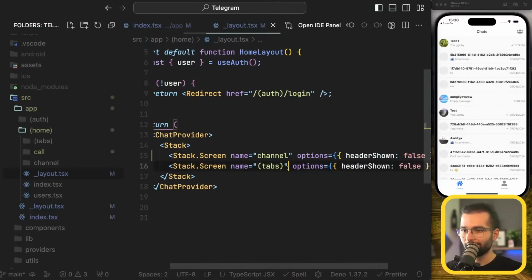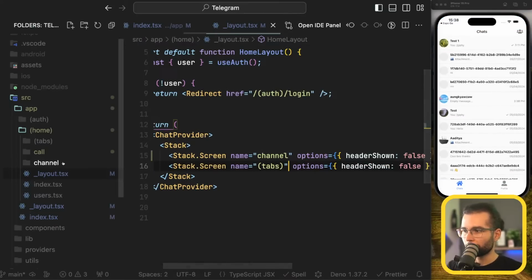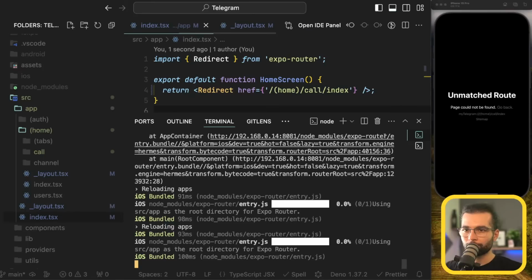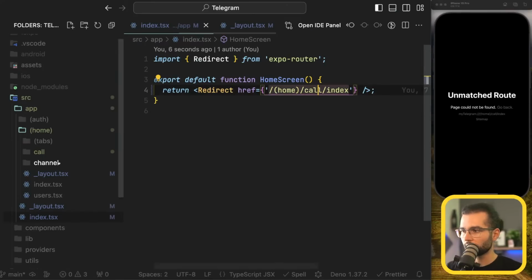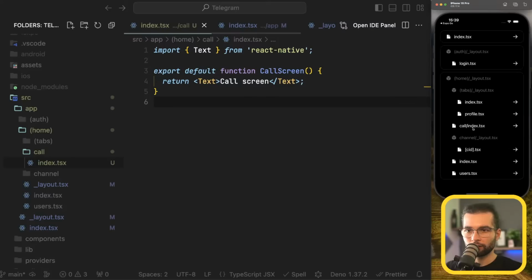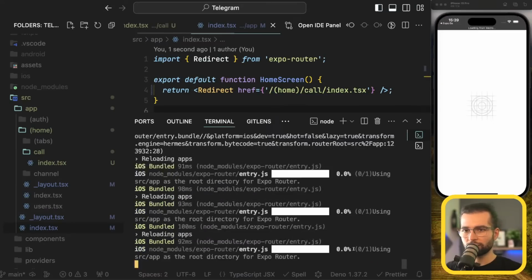how do you get here? If I comment out the tabs, what's going to happen? Nothing, because it's still there. Maybe, yeah, channel/index, I think. Let's try, not channel, but call, I wanted. Unmatched route, call/index. What am I doing wrong? Home, call, index. Sitemap. Call/index.tsx. /index.tsx. That's how you want it.